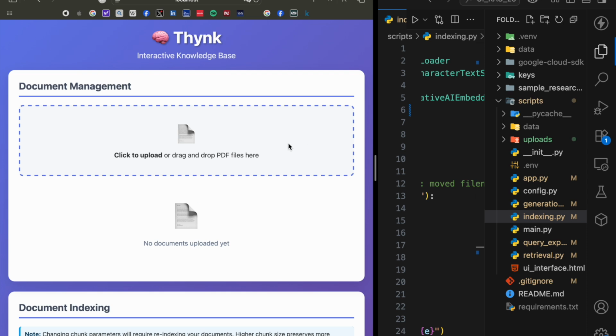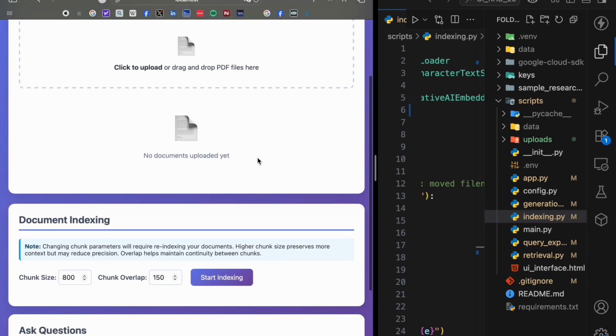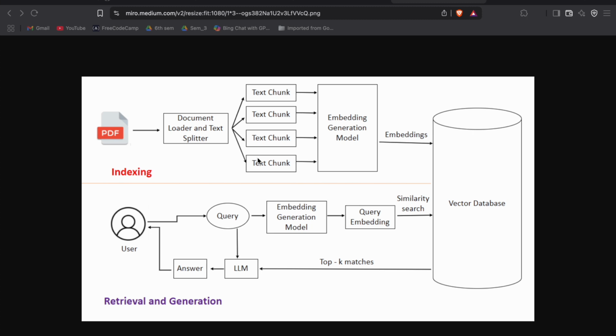So I have been working on a project that basically turns your documents into something you can actually talk to. Think of it as your own document grounded Q&A system. Let's see the RAG architecture. RAG has essentially three parts: indexing, retrieval, and generation.